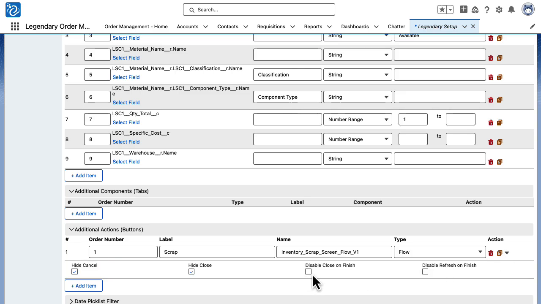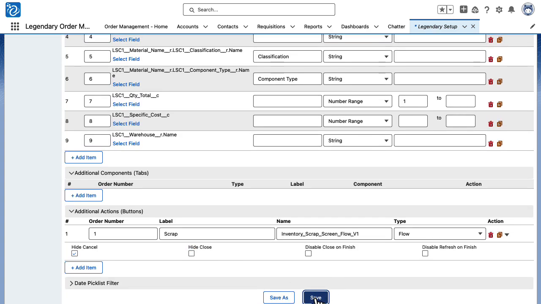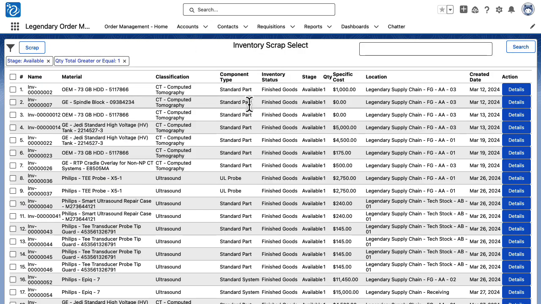And then again, you can also disable close on finish or disable refresh on finish. So by default, whenever you finish your flow, it's going to close the modal and it's going to refresh your search component. So fire that search component to research the appropriate records. That way, if something in your flow has updated the records to no longer meet the criteria to show up in this search component, that it would fire the search and that record would no longer be there.